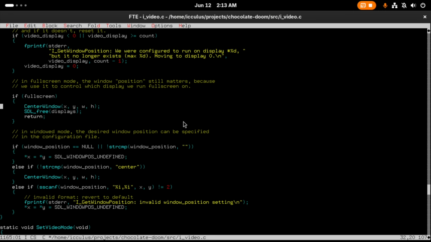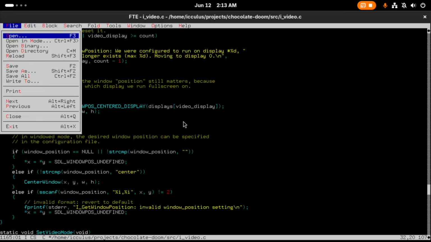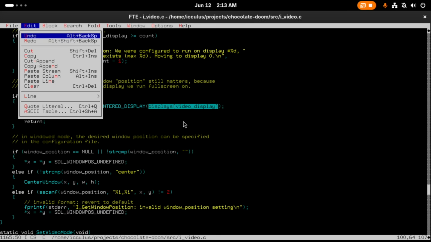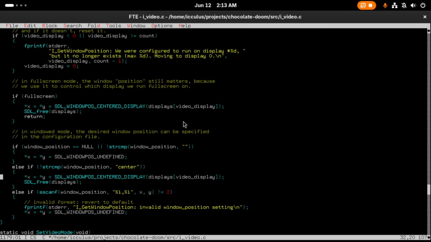All right, so this will go x equals, y equals centered on displays video display. So I'll get the display ID so it can figure out where it should be. It's not an index, it's an ID, like the joysticks. Cool, so now we do not need center window. Undefined we'll leave on that. Same here. Oh, I do kind of feel like this should be undefined display the same way.